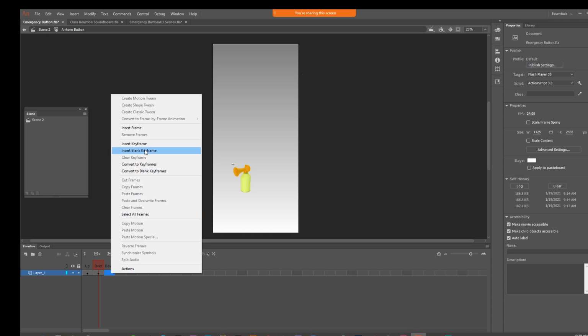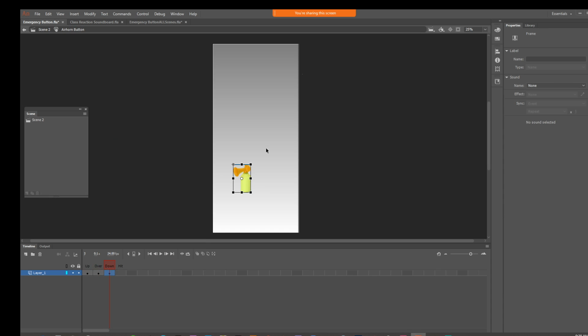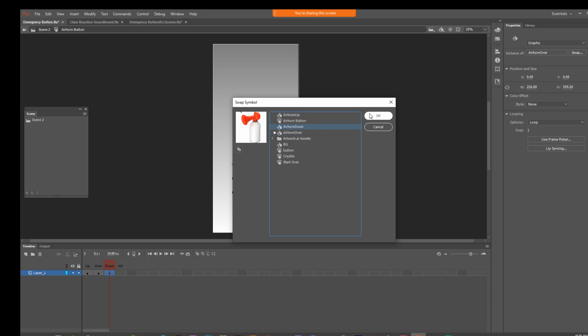Do the same thing for down. I think that was a little easier. And so you just have to keep reselecting. It seems like it's selected, but it's not.